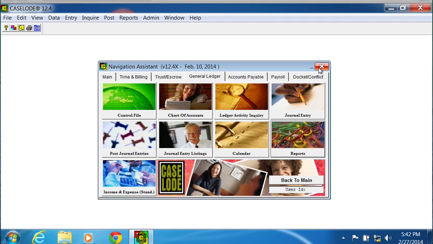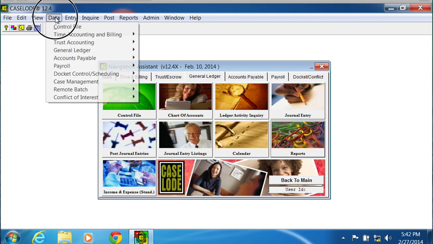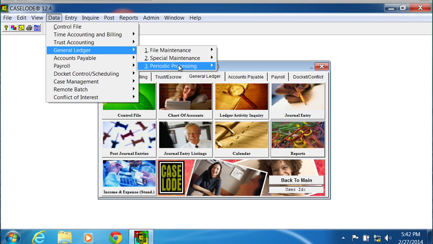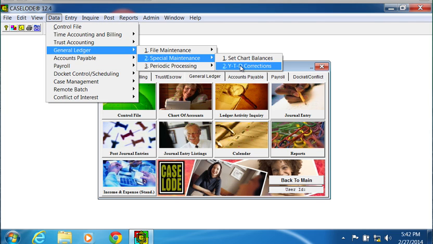If you find that you have posted something to the wrong account, let's say you expense something to the wrong account, there are 2 ways to rectify that. One would be to use a journal entry to adjust it out of the wrong account into the new account. The other would be to go to year-to-date corrections and simply change it.